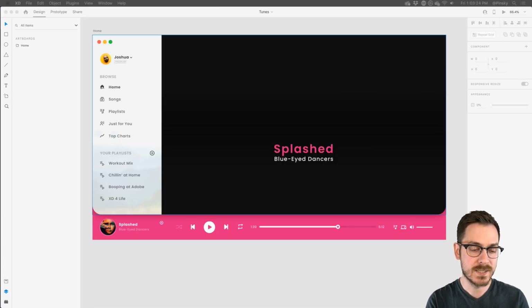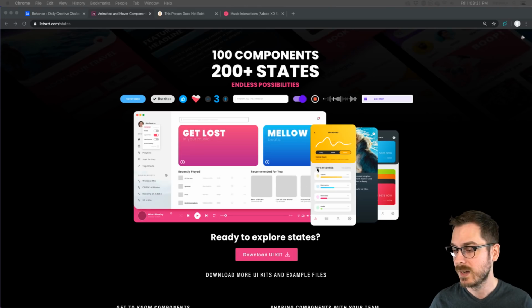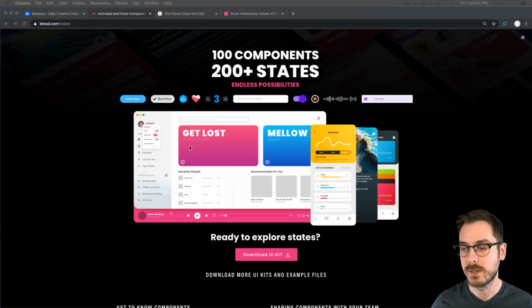So Bahan is asking, is there a possibility to download that tunes template? Not everything, but on that UI kit, this one here, there is part of that template. It's a bare bones version of that template. I wasn't able to release some of the images that I use for copyright reasons, but you can download at least the structure of it.